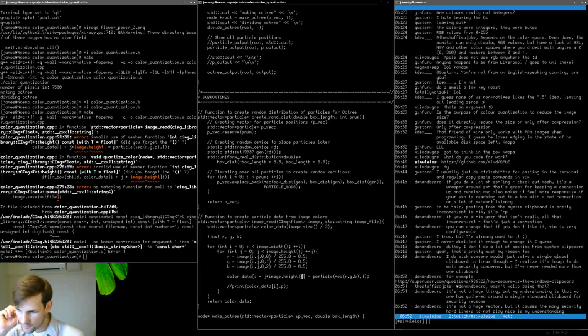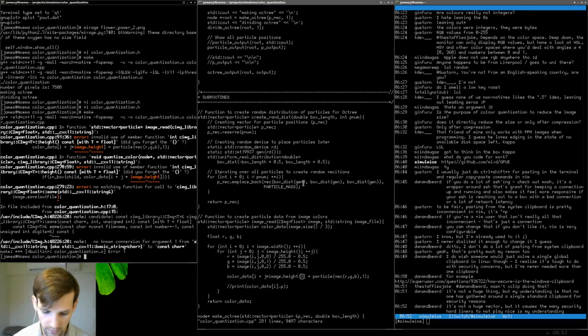It's not a huge thing, but my understanding is that no one has gathered around a single standard clipboard for security reasons. It's not a huge factor, but it causes many security hardliners not to play nice, is my understanding. I will take a look in just a second.